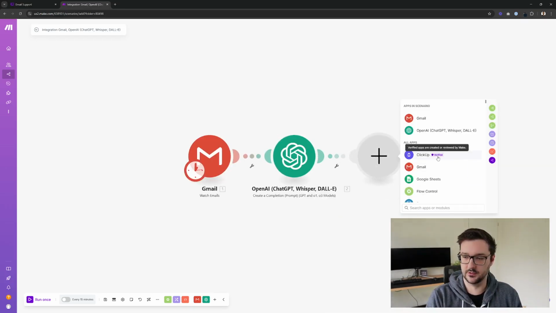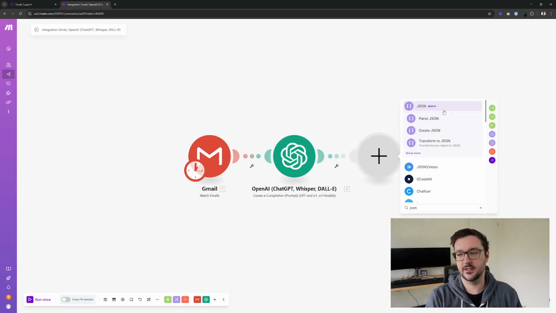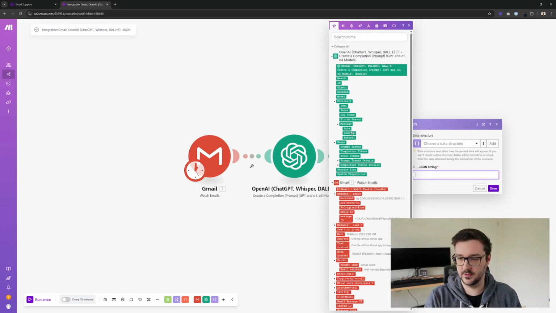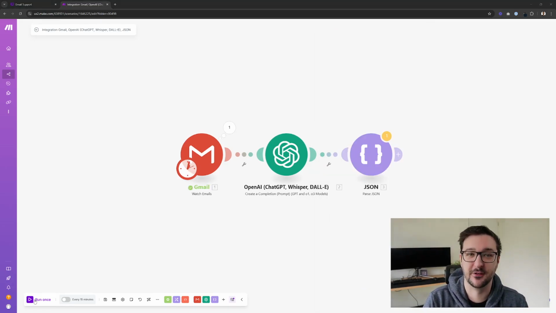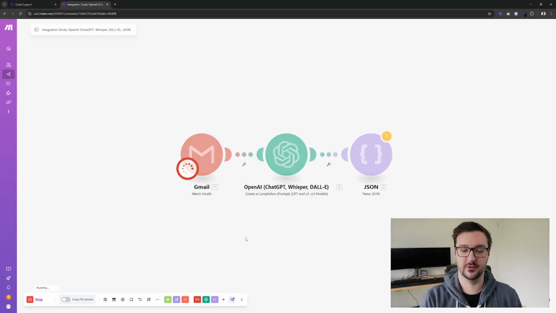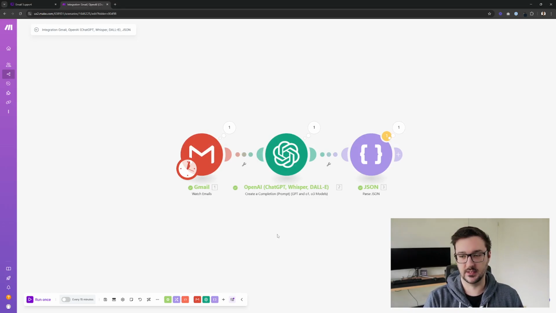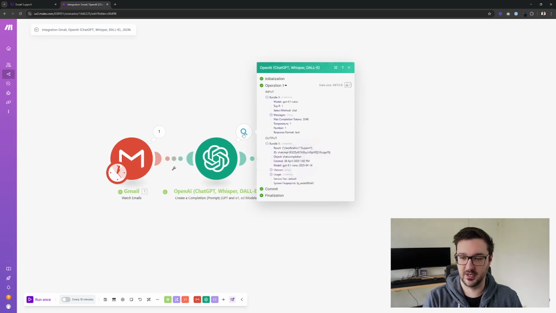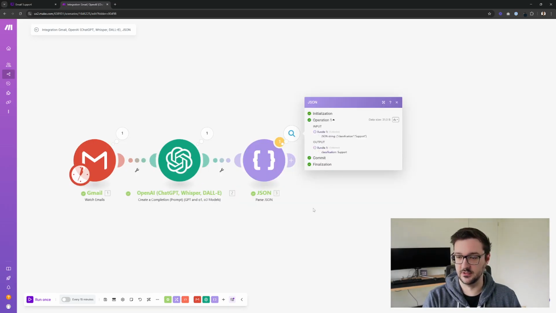Next thing that we're going to do is parse our response as JSON. So we're just going to pass in the message content from OpenAI. We're just going to run the scenario one time so that we can get a JSON output to work with. So I'm just going to hit run once, just taking the last email we've received, which in this case is, can you help? How do I reset my password? We're passing that into its own field.